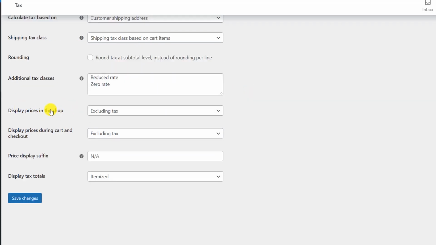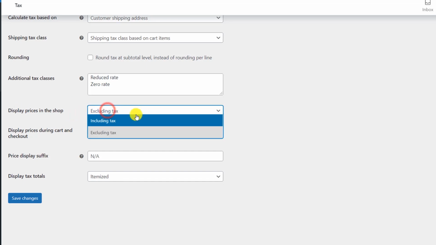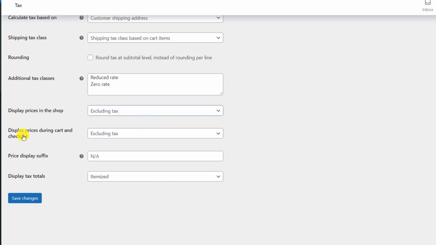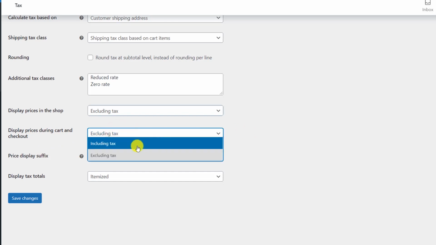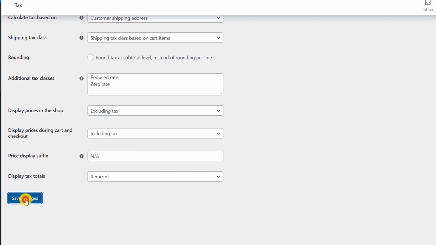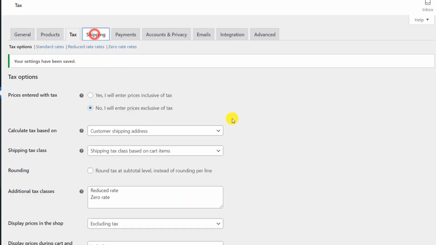Okay, then how you want to display prices in the shop, excluding taxes or including, and then similarly in the checkout and cart process. So I want to show it including tax. Then click on save changes here. Now go to the shipping tab.